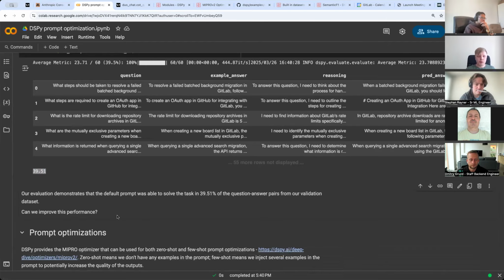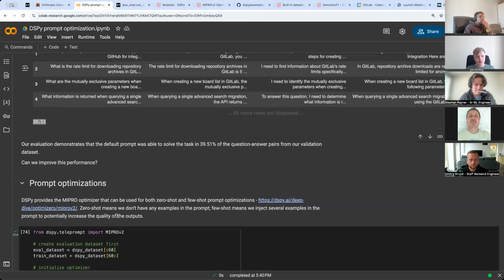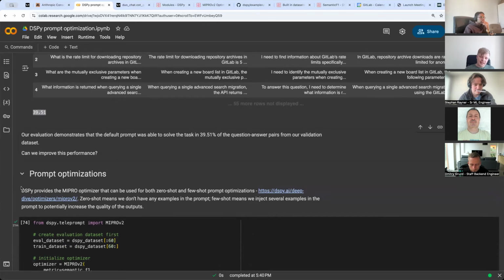So the question is, can we improve this performance even with our current setup with DSPy? Yes, we can. I will show you quite interesting results. DSPy provides some methods to do that. For instance, this optimizer can be used for both zero-shot and few-shot prompt optimization.